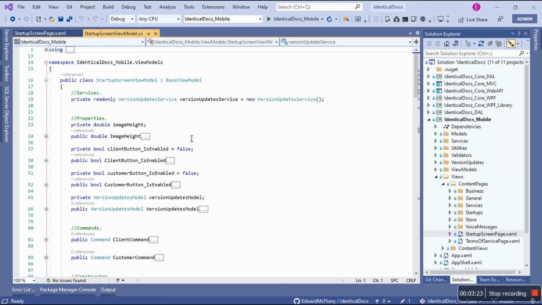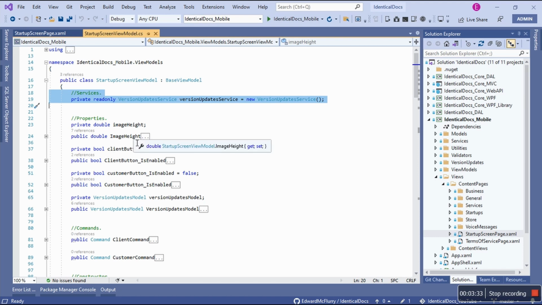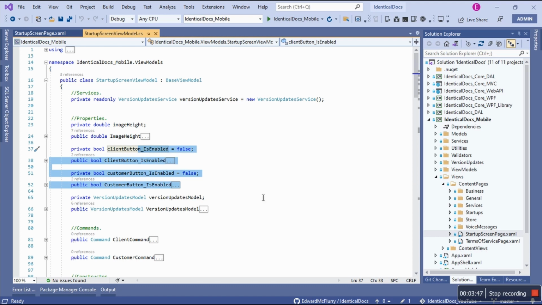We already touched a bit on it, like the service. We need this service in order to pull information about the version updates, but it does have its own properties, like the image height of type double. It has a client button, whether it's enabled or not. It also has a customer button, whether it's enabled or not. Both of these properties by default are assigned false.